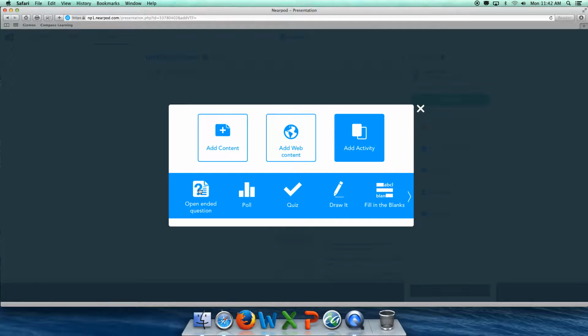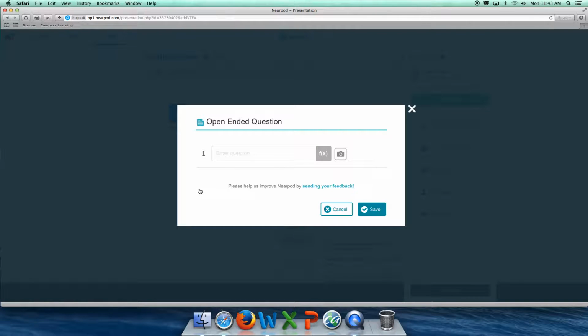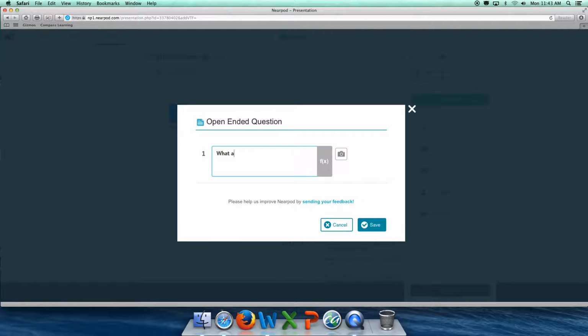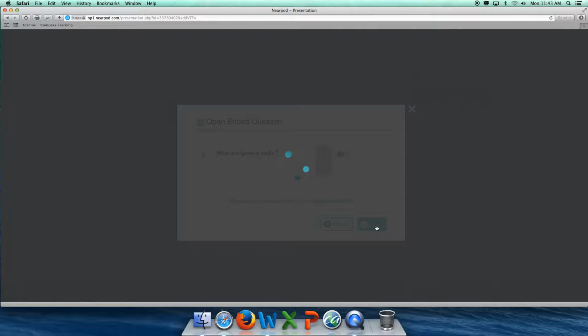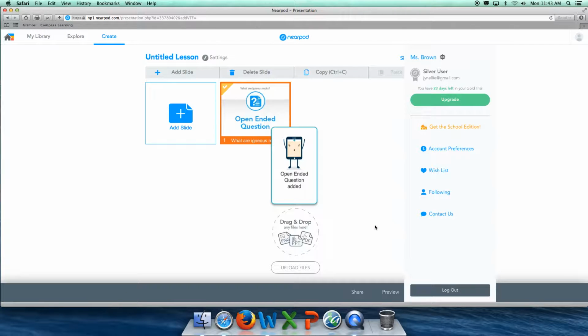So if you see here, you can click on here if you want to ask an open-ended question. So for example, I'm going to just ask maybe what are igneous rocks, for example. All right, and I'm going to click Save. And on Nearpod, you're required to have at least 2 slides in order to create a lesson.